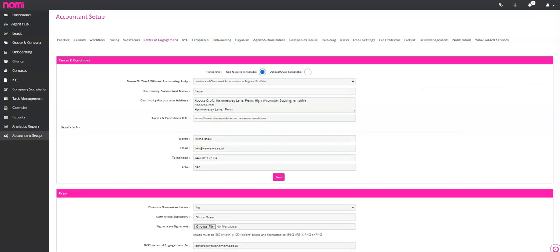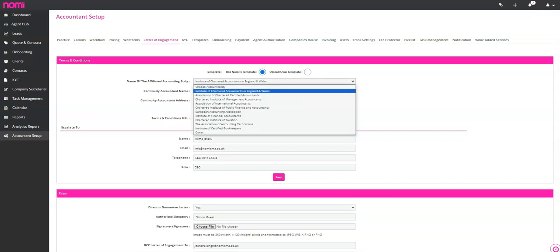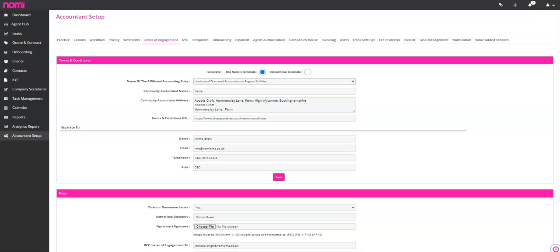Then we have letter of engagement. Under the letter of engagement, you have the option to update the terms and conditions information for the letter of engagement. You can choose Nomi's template, and after that you can select the name of the affiliated accounting body, and once you choose this, you can further customize it under the templates.